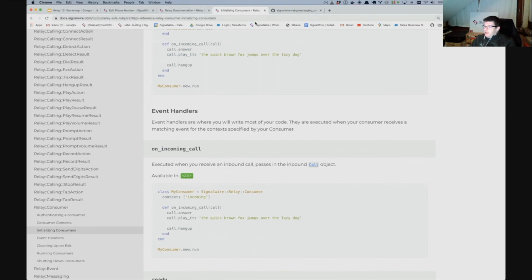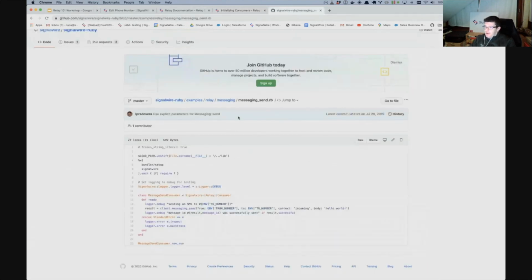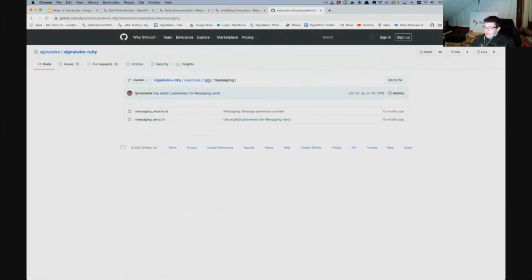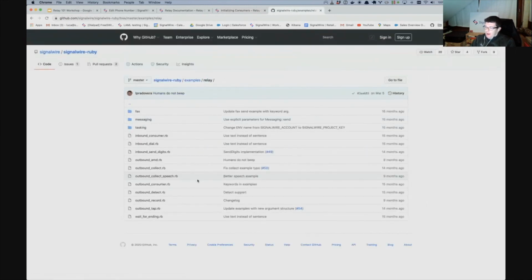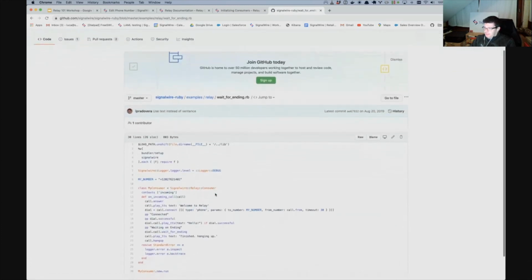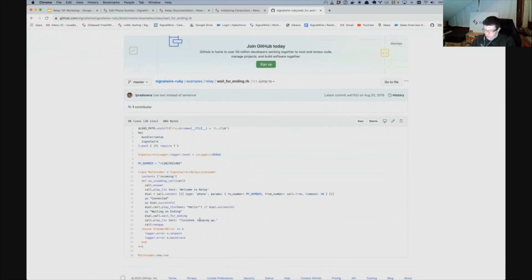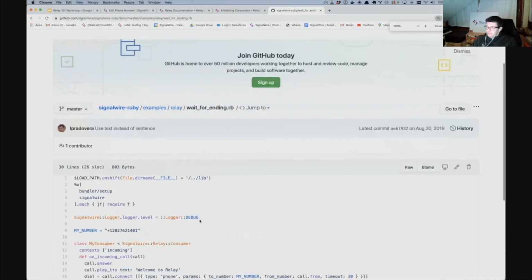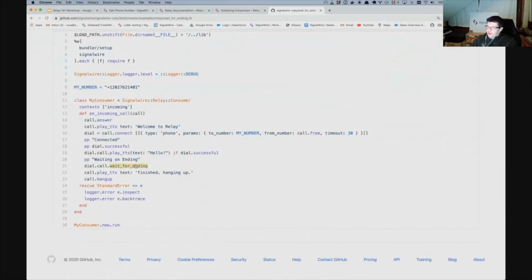I just want to take a look at a few of the examples I have here because some of them are really quite interesting. For example, we could take a look at the event example. So this is what we saw earlier, the wait for ending example. This allows you to wait for the end of a call. What does wait for ending mean?